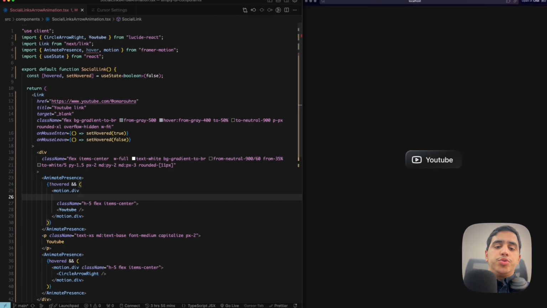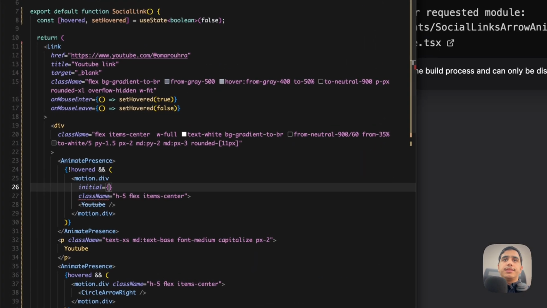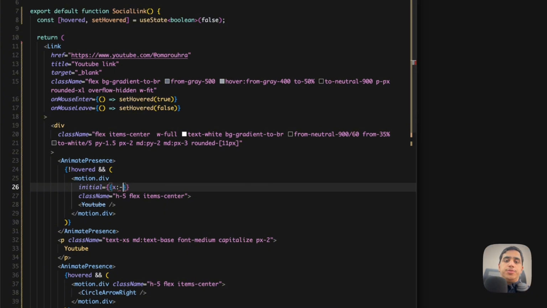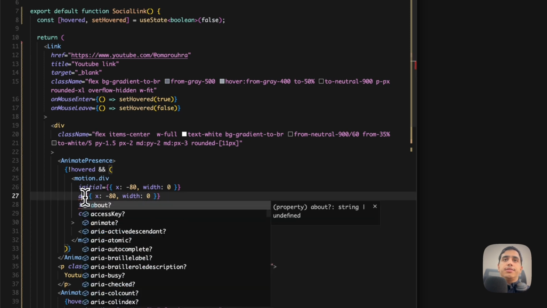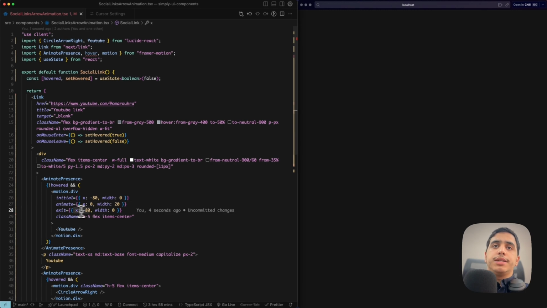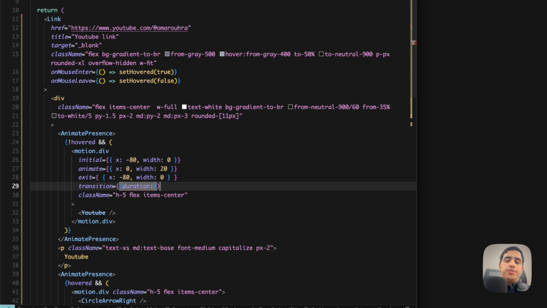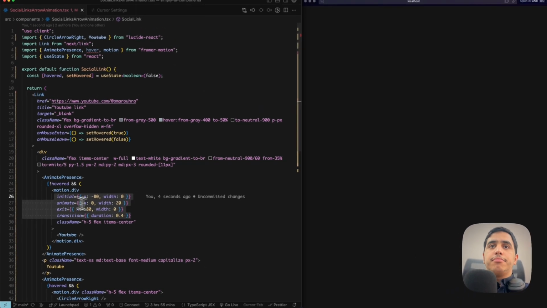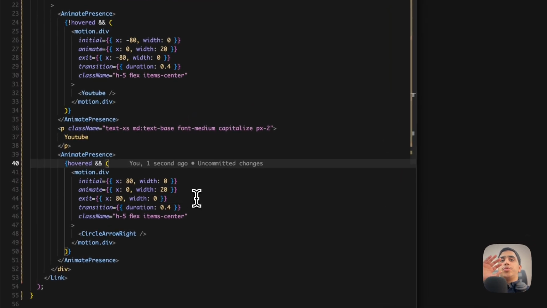If we go to the motion div that wraps the YouTube icon, we can add initial. That's going to be the starting state of the animation. I want x to be minus 80 and the width 0. And we have animate, which is going to be an x position of 0 and a width of 20 for now. The exit will be the same as the initial, so we want it to go back to minus 80 with 0 width. Let's add a transition that's going to take a duration of 0.4. We'll have the exact same values for the arrow, except the minus 80 should now be 80. We're making sure the arrow goes to the right.